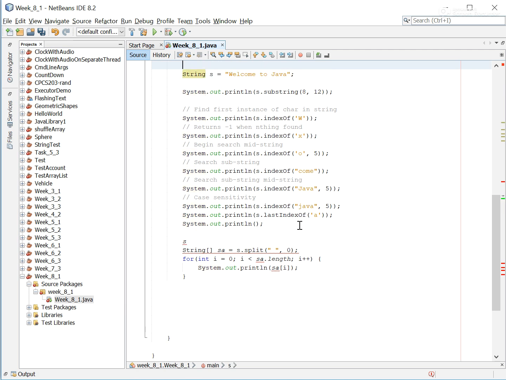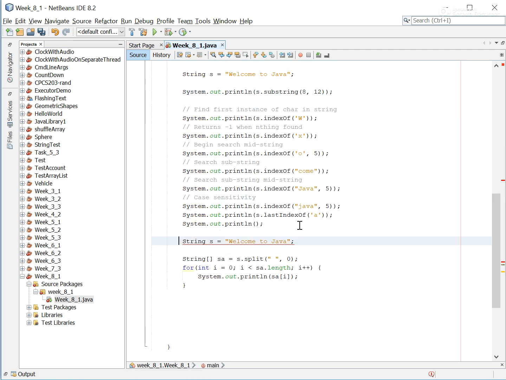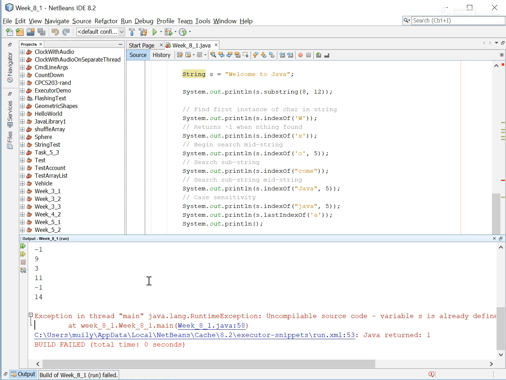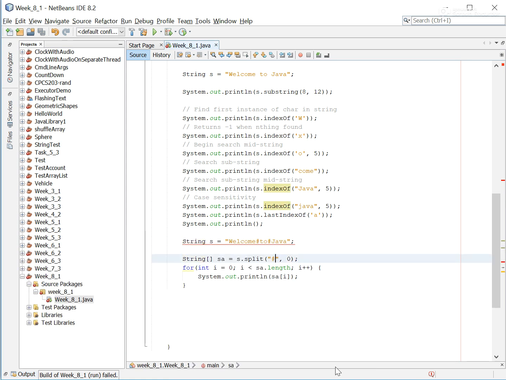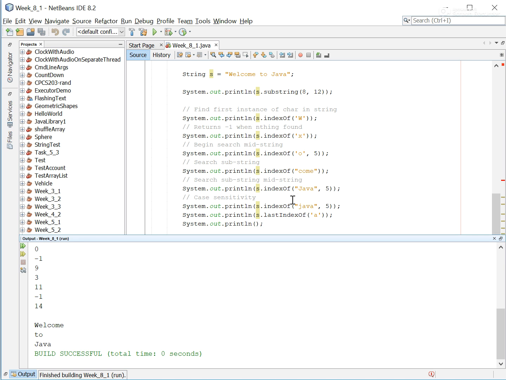Okay, and just like that, let's say the items, the tokens I'm interested in are separated by something other than a space character, so let's say a hash character. Oh, so what did I do wrong here? Oh, yeah, string s is already defined. Change this quickly. There you go. Welcome to Java. Still works.